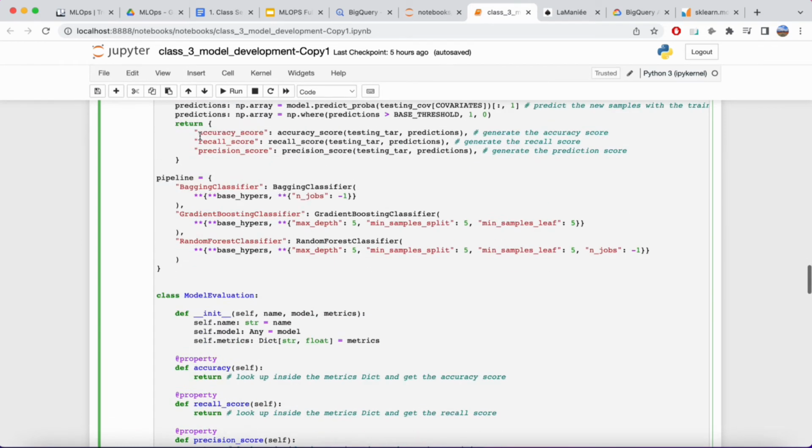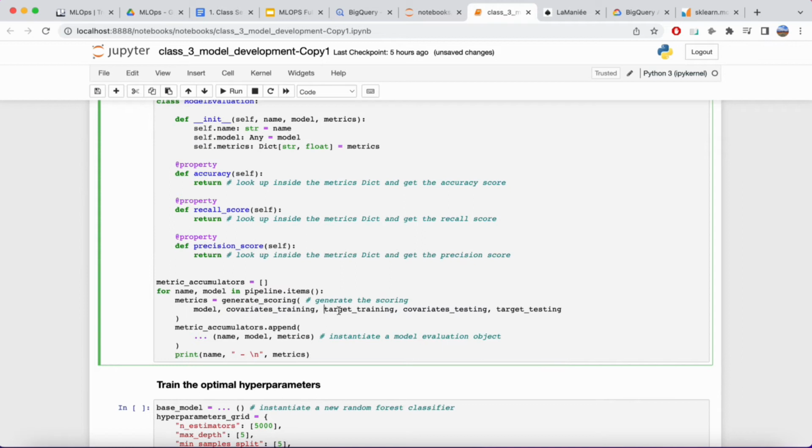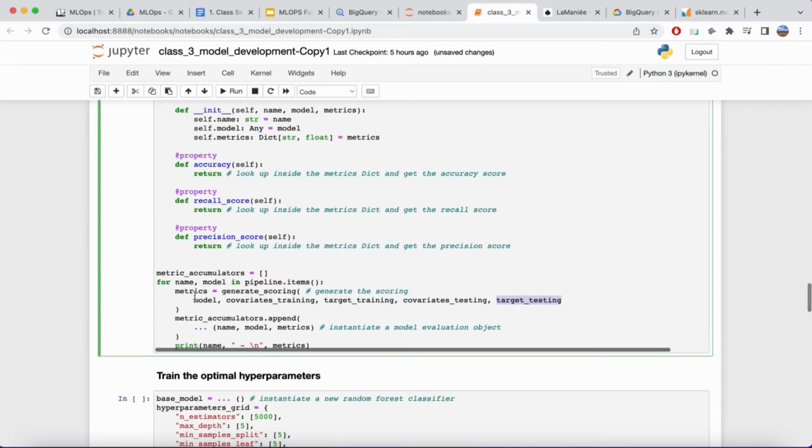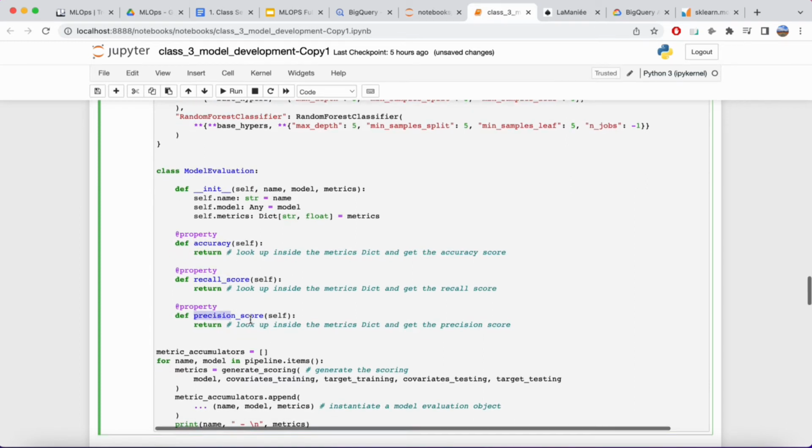We are going to generate the scoring on this model, and we're going to pass all of the data sets that we need to be able to generate the scoring. It's the covariate training, testing, testing. So that's going to be allowing us to generate these metrics. And then we're going to keep this metric in this model evaluation class, which is going to be very convenient to access afterwards, like all of these things here.